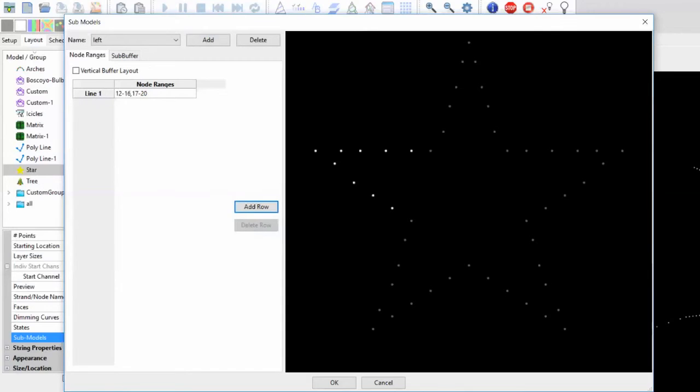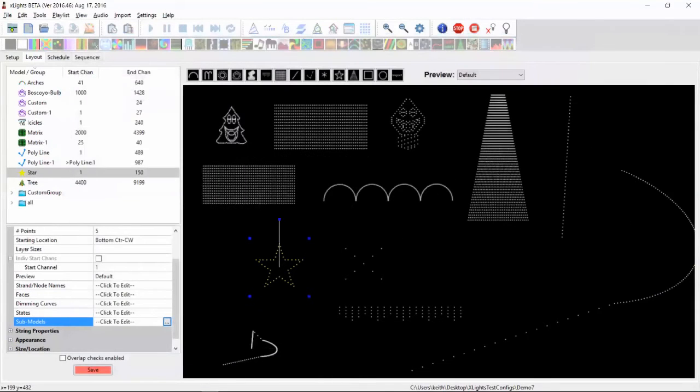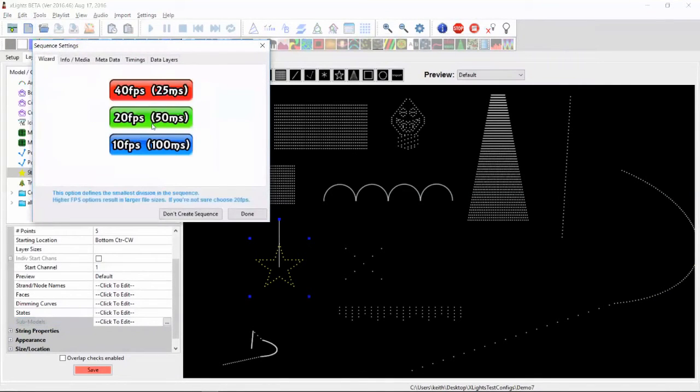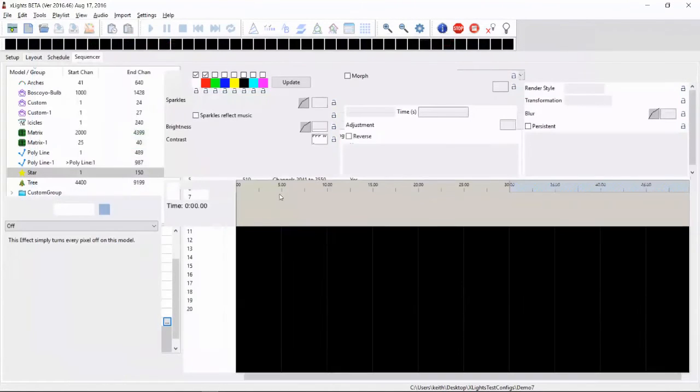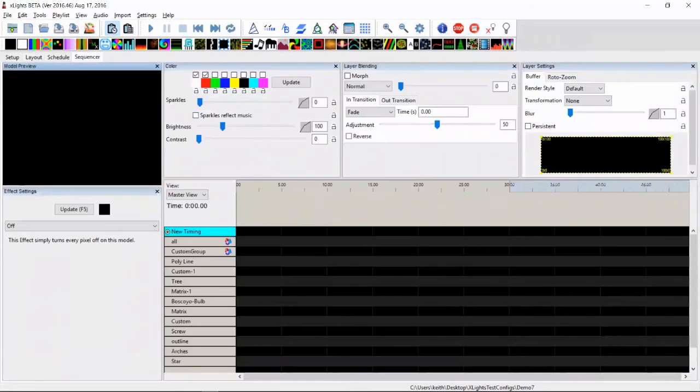In this case, we've gone and defined those 5 submodels. When we come over and eventually create a sequence, and we go down to our star here, we can, of course, double click on it.